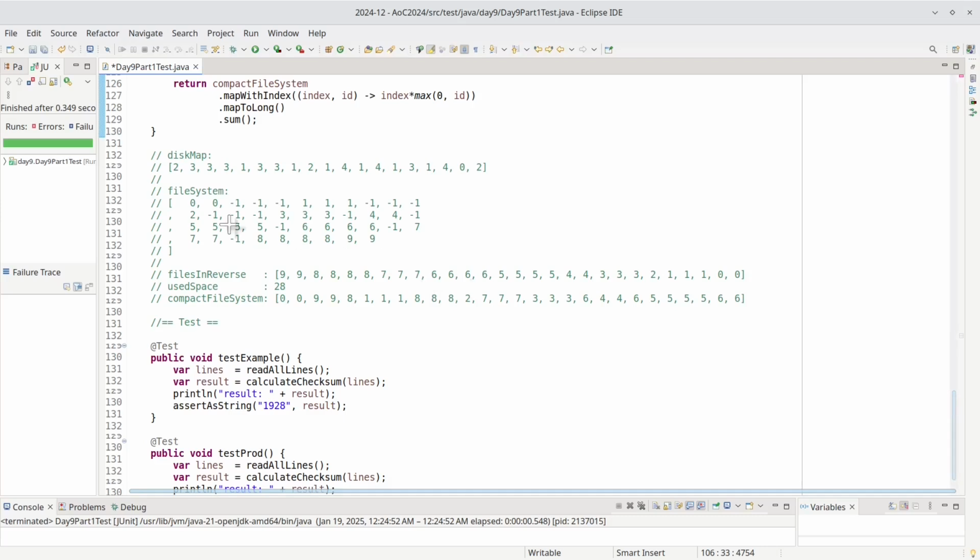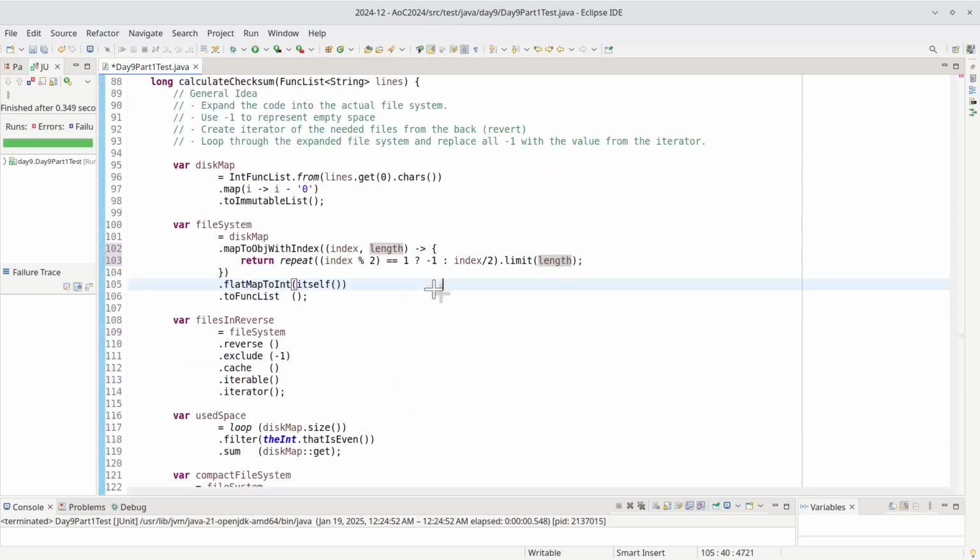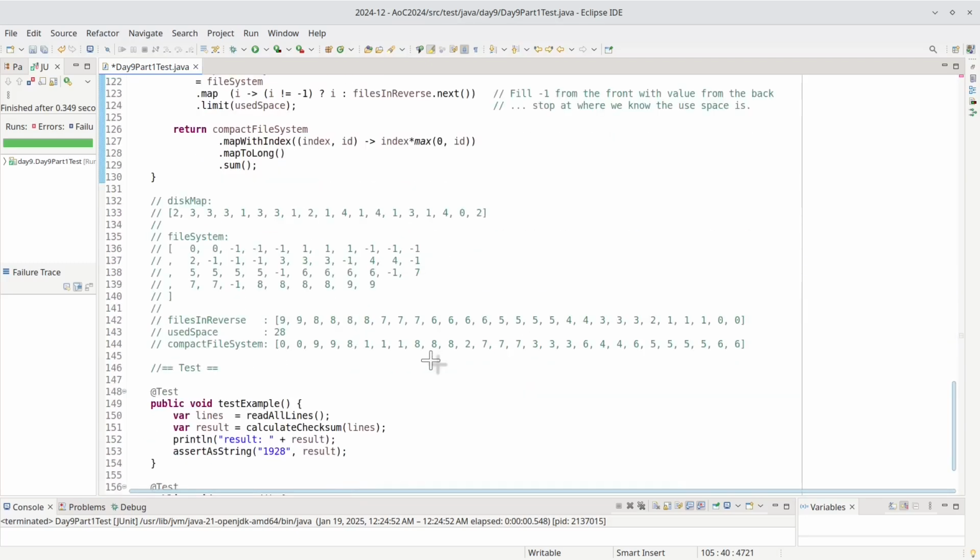The next step is to expand this input into a file system. To expand, we will create the file ID if the index is odd. So in this case, the file ID 0, there will be 2 of the file ID 0 because the index is odd. If the index is even, we just put -1 to it.